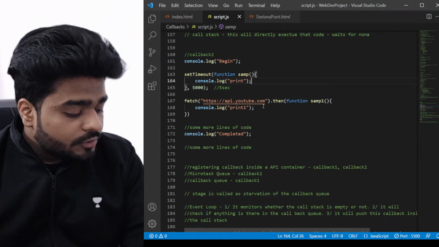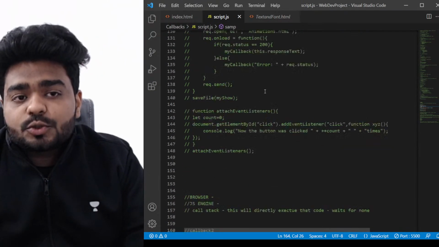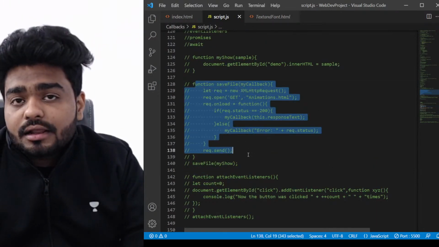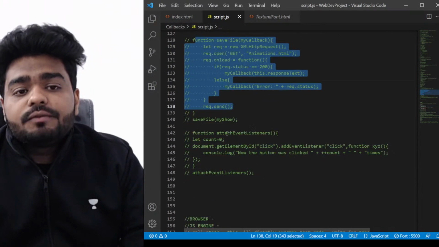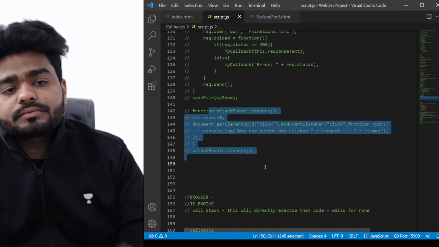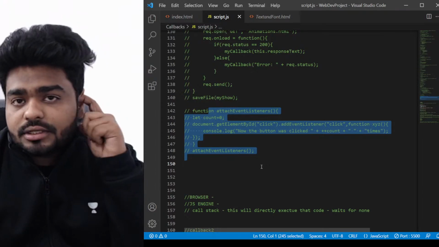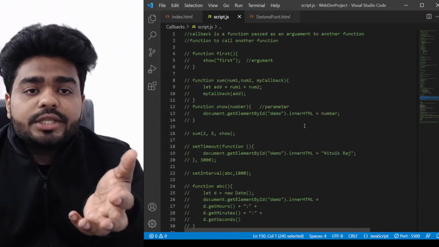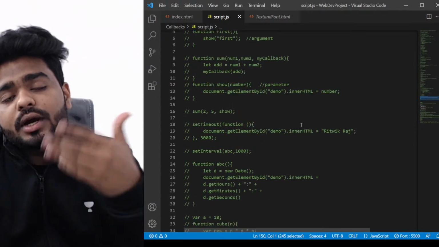So what we have understood here is, we first understood how to get a file with an HTTP request. We also understood how to use addEventListener for my callback function, right? A callback function is a function which is passed as an argument to another function.